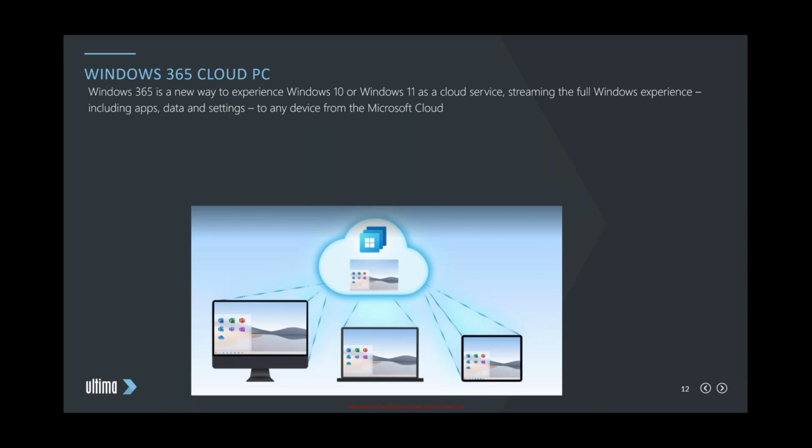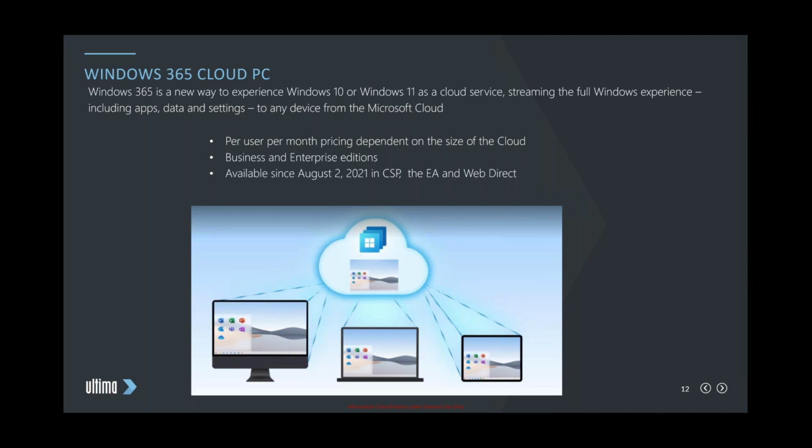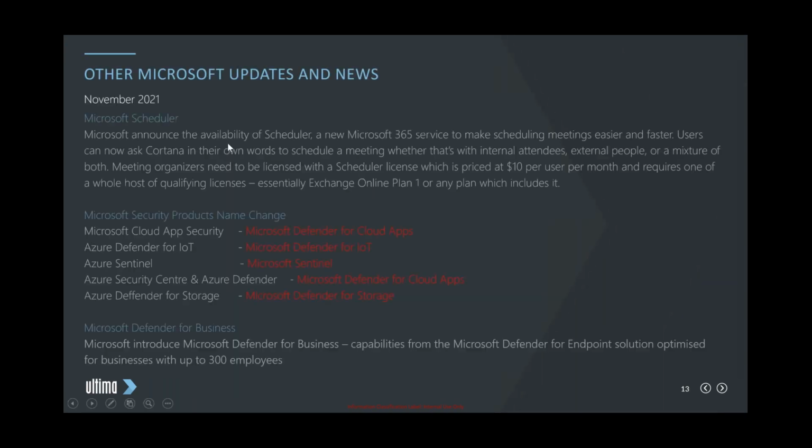Again, the Windows Cloud PC is the one product that is exempt from the 20% premium, because it's always going to be per user per month pricing, and it is always going to be dependent on the size of the cloud that you need, the amount of memory that you need for streaming that desktop. And that's been available since August. If you'd like to know more about Windows 365 Cloud PC, then please let your Ultima account team know.